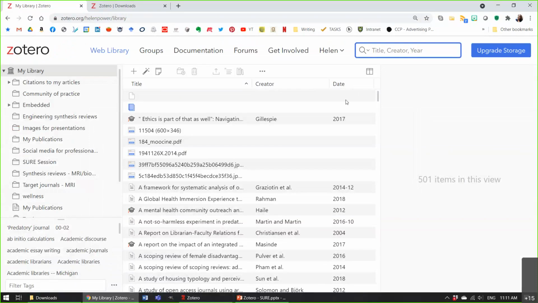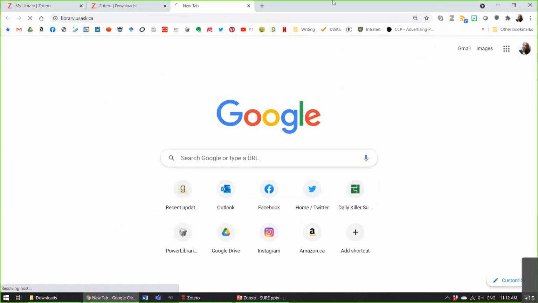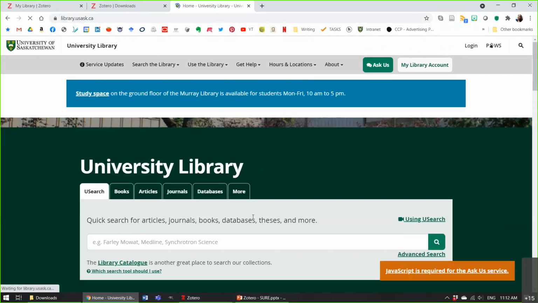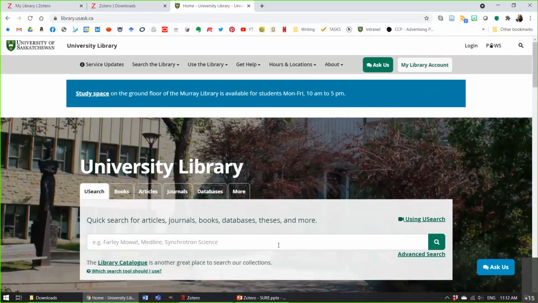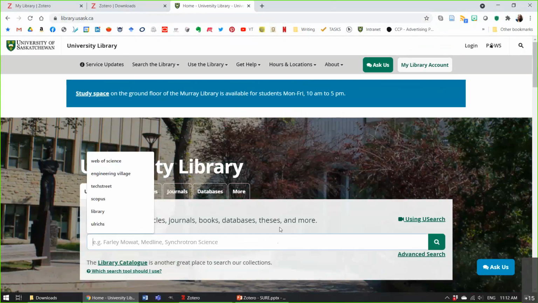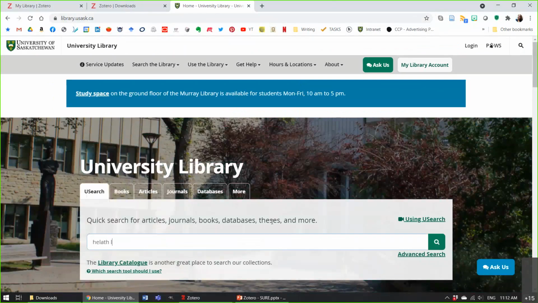I think I'm just going to show you now just how to get articles in here. There's lots of different ways that you can do that. So basically, I'm just going to go into the library's USearch and just kind of show you how to do it. And depending on what database you're using, it's a lot easier than other databases. So let's just say I'm searching for health literacy and on the internet.